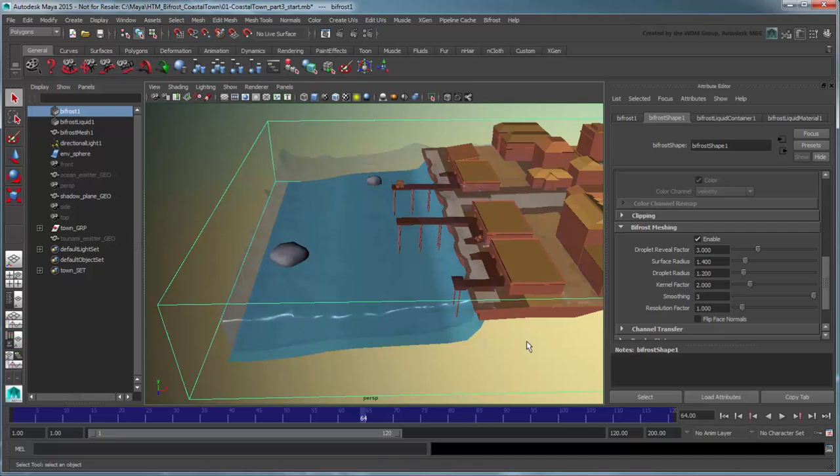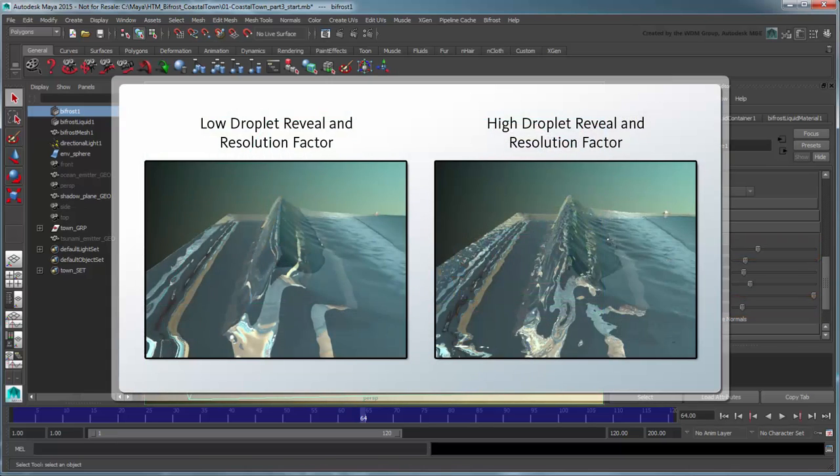In preparation for the final render, you can increase the mesh's fidelity in the Bifrost Shape tab's Bifrost Meshing section by adjusting the droplet reveal factor and resolution factor attributes. The higher you set these values, the more fine resolution details like splashes and distortions are retained, though at the cost of performance.